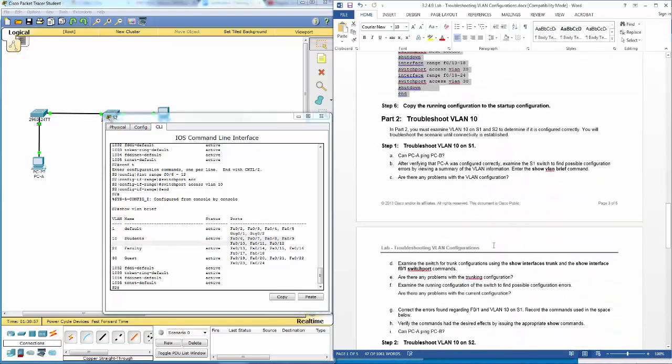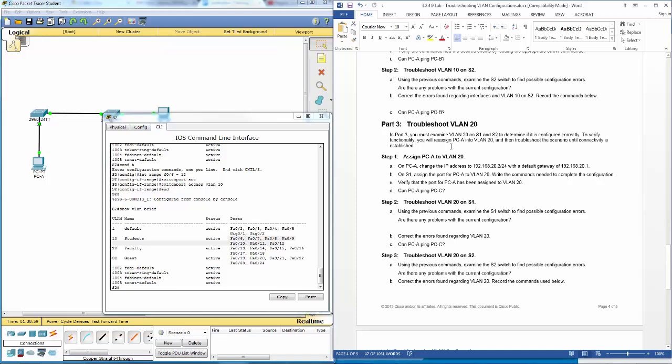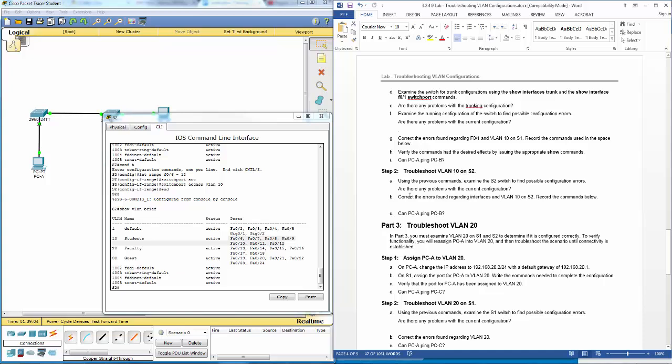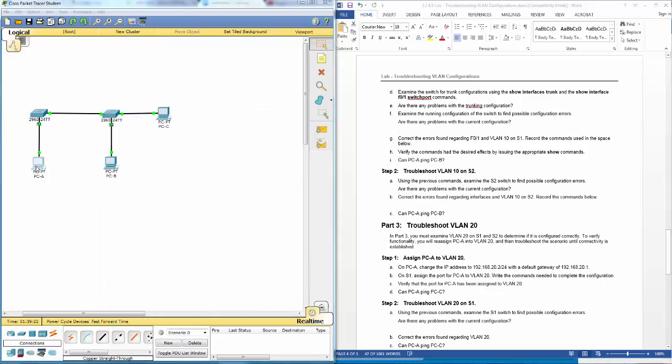So we'll scroll back down. And where are we? We are here. Using the previous commands, examine the switch to find possible configuration errors. Now we've done that. Correct the errors found regarding interfaces and VLAN 10 on switch 2. We've just done that. Can PCA ping PCB? Now we shall try that.